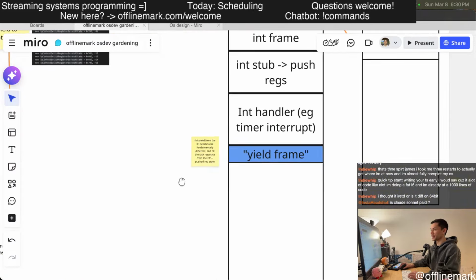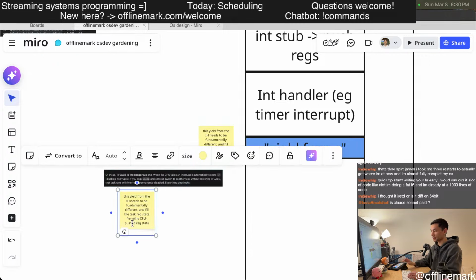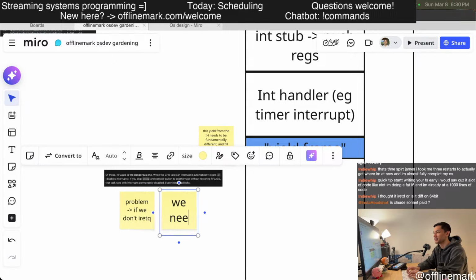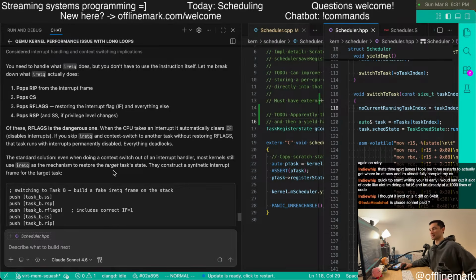I'm just gonna put this here. Problem: if we don't iretq, we need to be very careful to recreate what it does, specifically re-enabling interrupts. Okay, that's interesting.